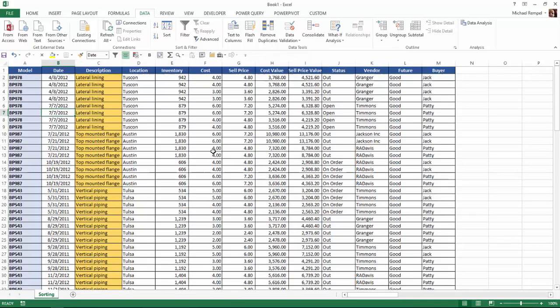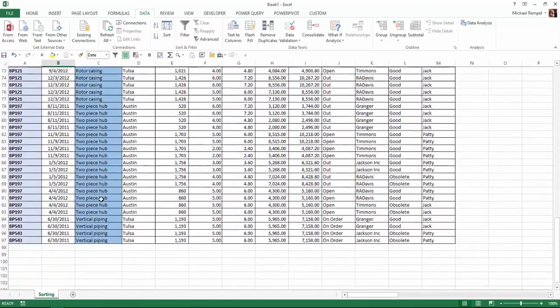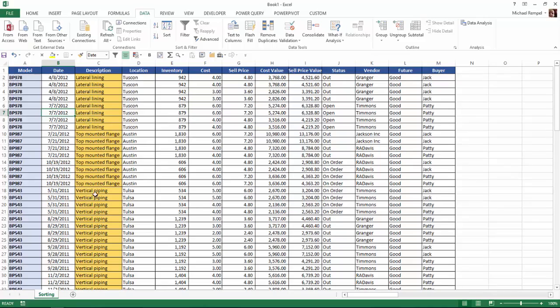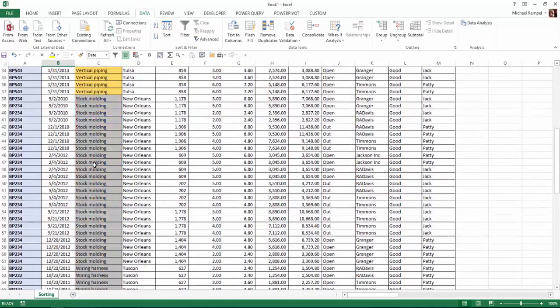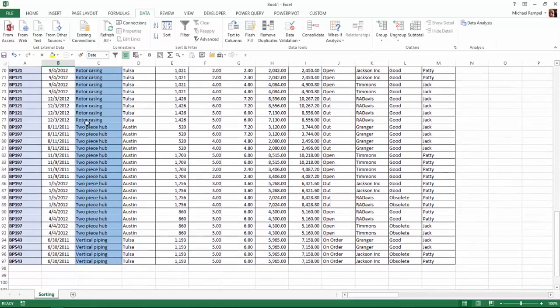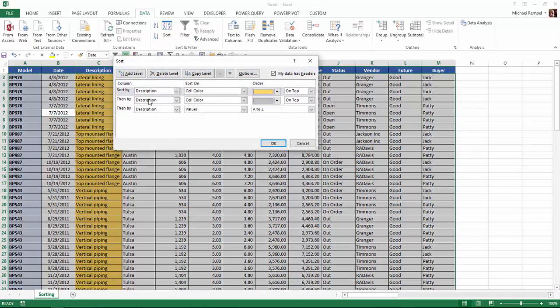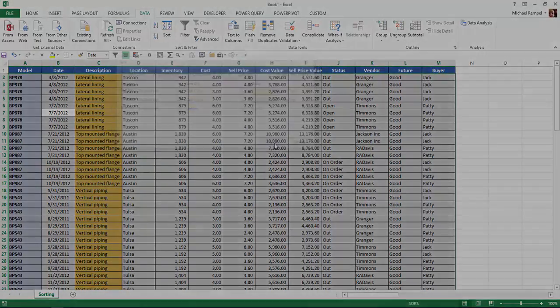Now when I click OK, notice I have all the yellows, then grays, then blues, but within the yellows, those are sorted alphabetically. First L, then T, then V. Then when it goes to the gray, I have S for stock and W for wiring. And then down to the blues, R, then T, then V. So I've been able to sort the same column by two different methods, first by color and then by values.